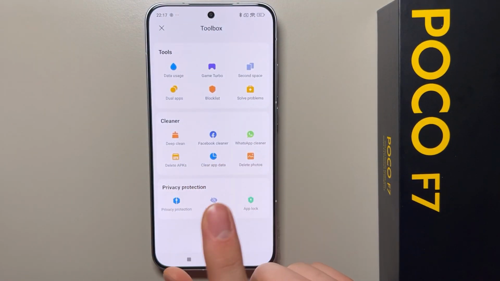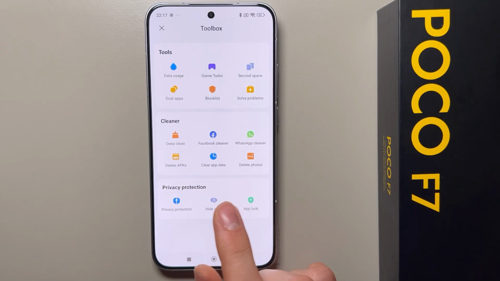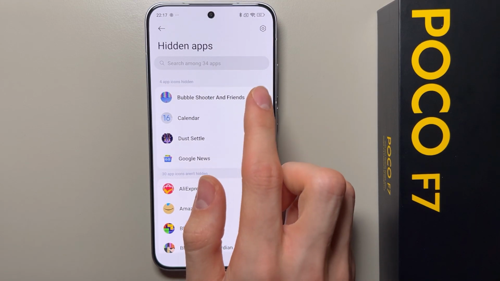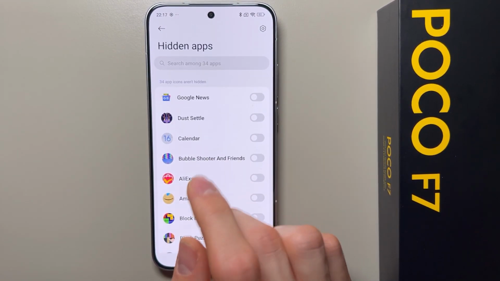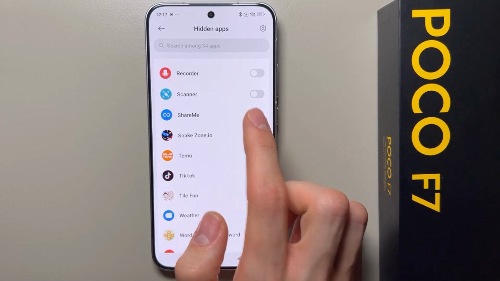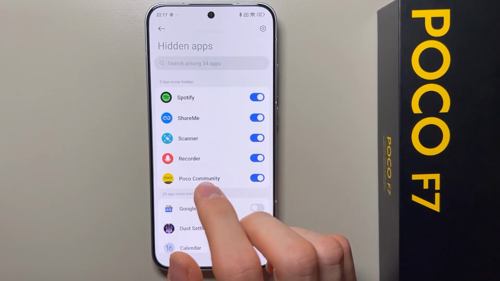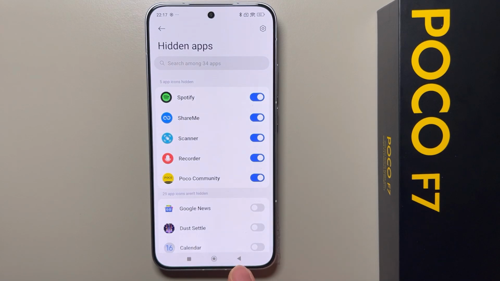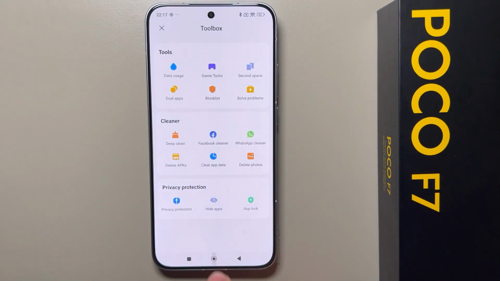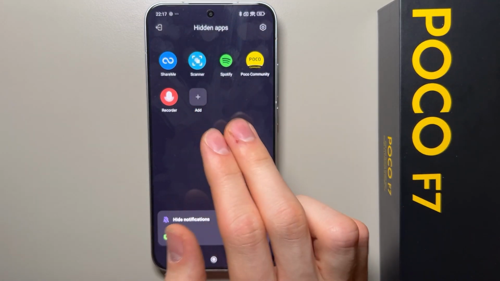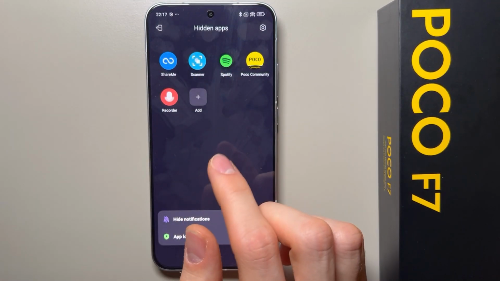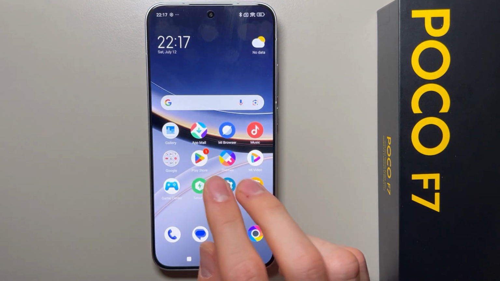This is like some hidden section of additional features, and here you can find the hide apps option. From this list, there are all applications from your phone, and you can select apps to put them in the hidden menu. Now you can find them by using this gesture on the home screen, and here is the hidden apps section.